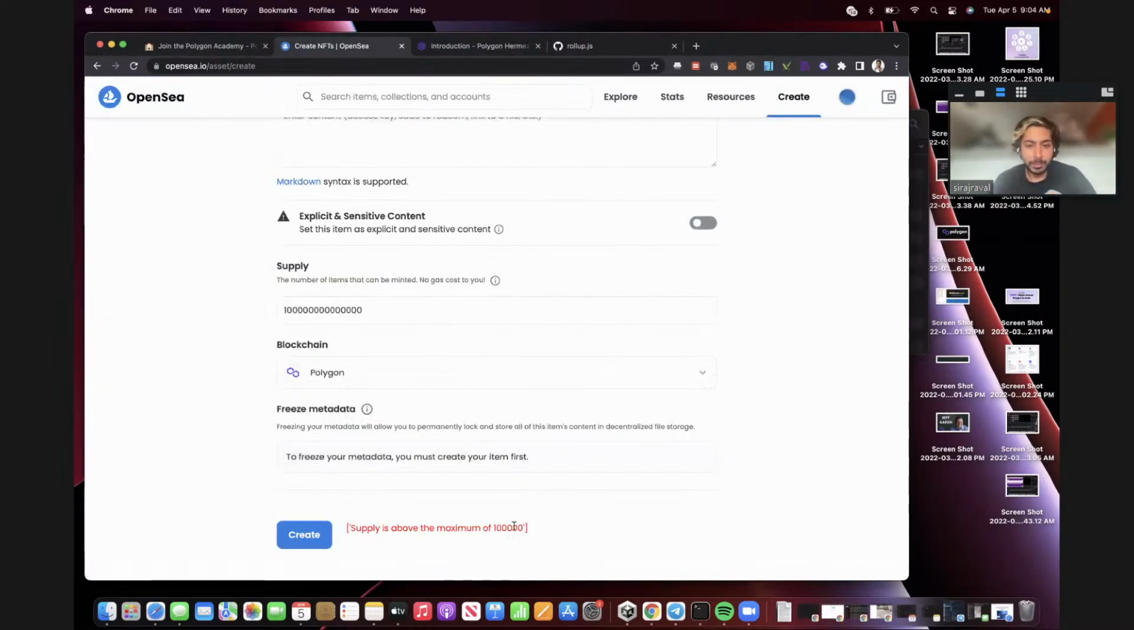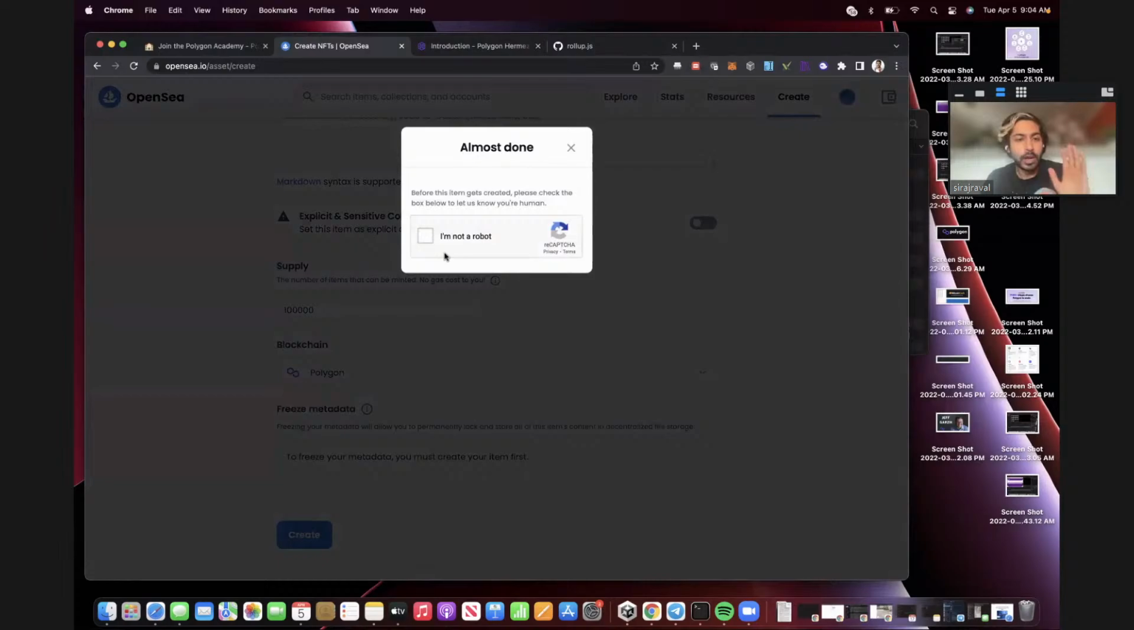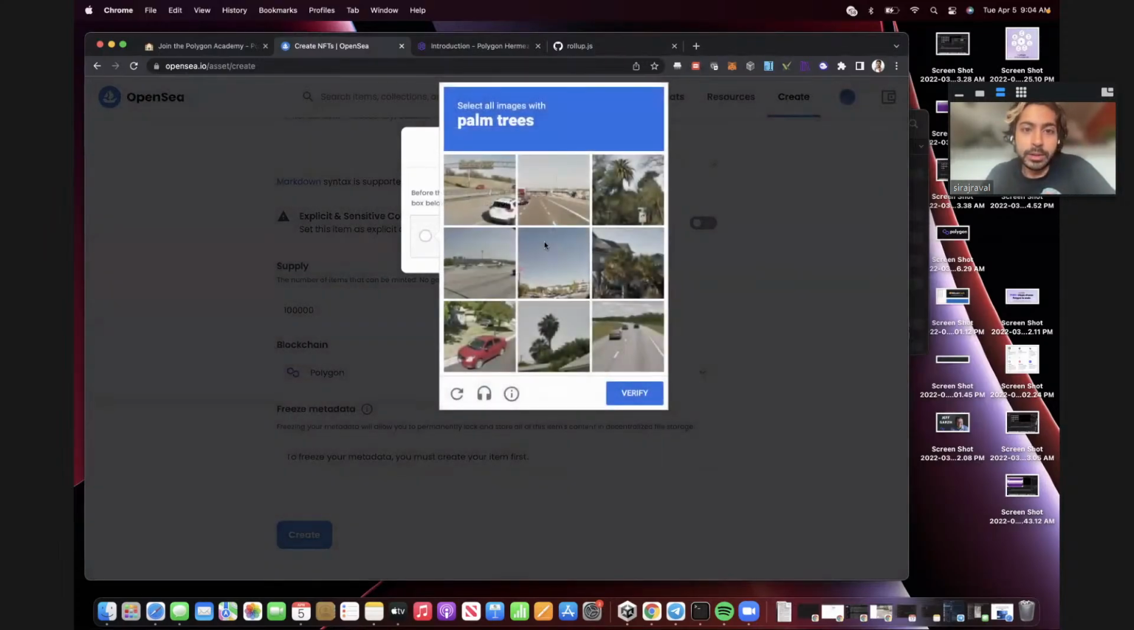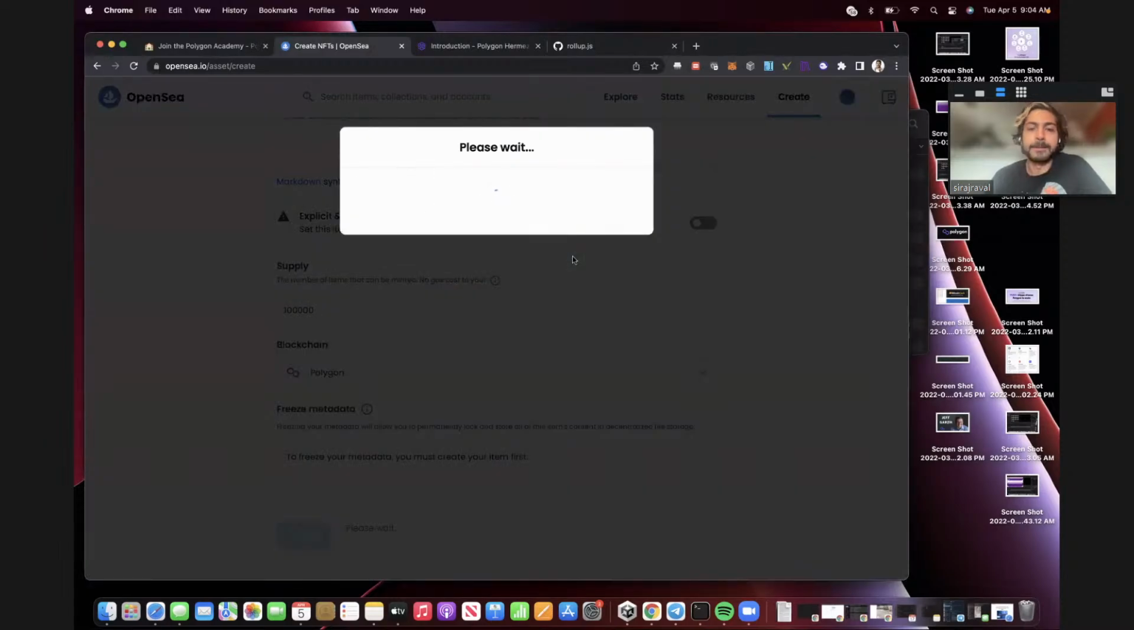Okay, so the maximum is actually, they changed this. This is recent, by the way. I swear this is recent as of today. I was doing this just recently. So we can mint 100,000 of these once I select all the images of the palm trees. All right.